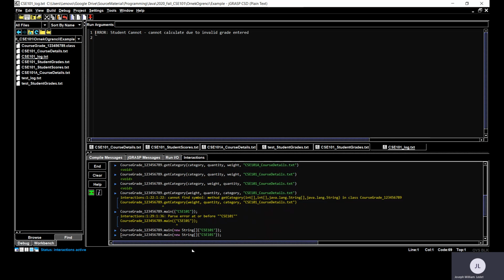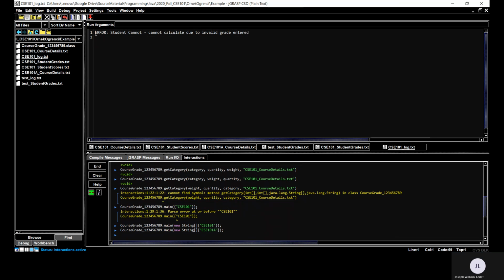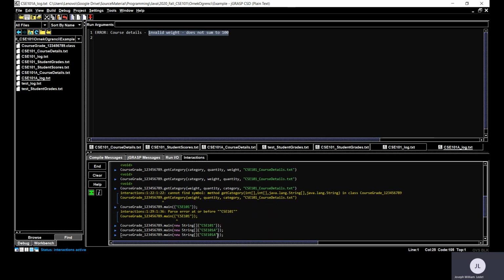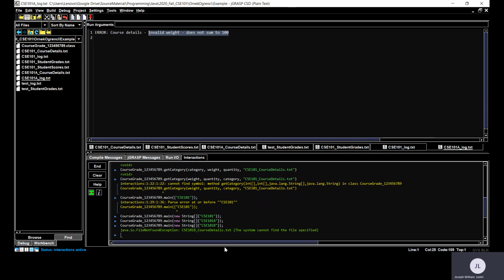All right. If I give it the CSE 101A, right, take a look at what, no student grades file, which we would expect. Why? Because the invalid weight and doesn't sum to 100. If I give it something that doesn't exist, CSE 101B, I get a runtime error, file not found. Okay. All right. So I hope that clears all that up.